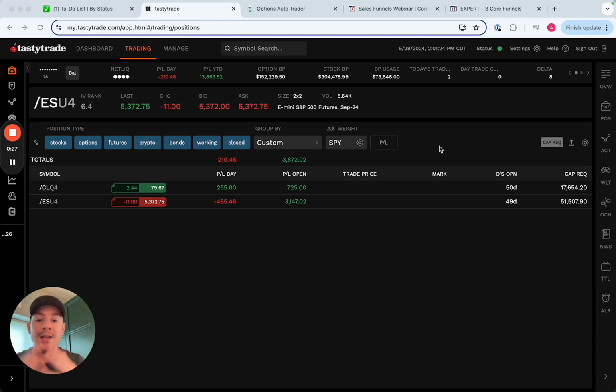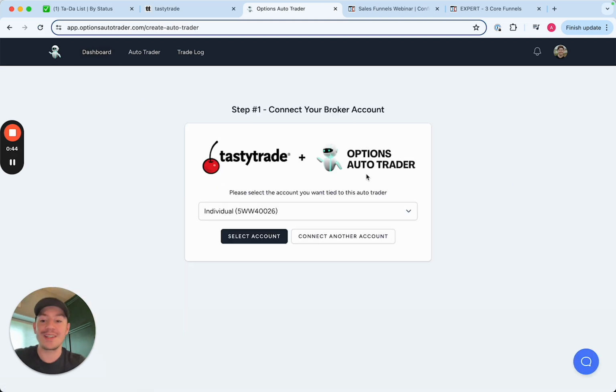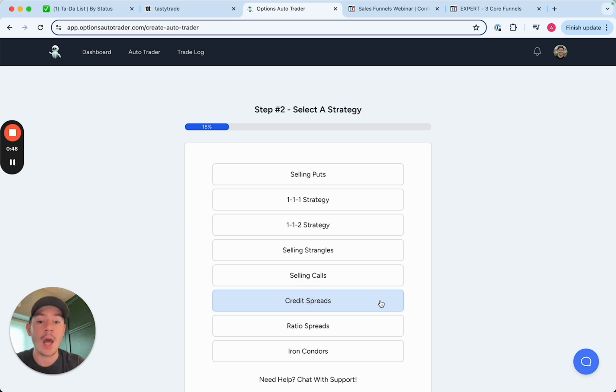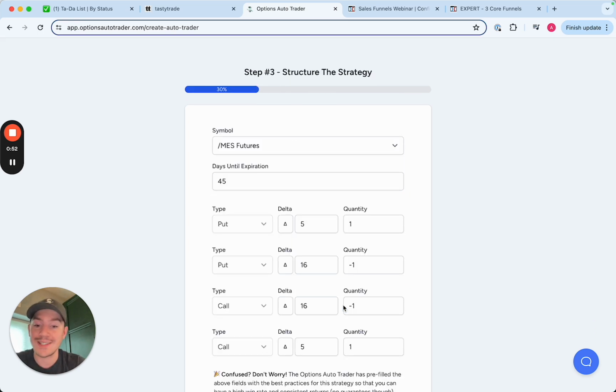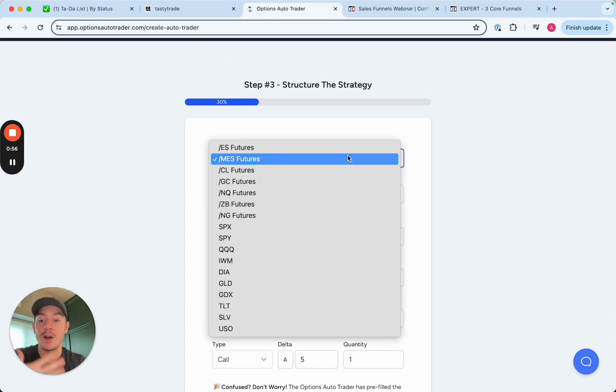Now, TastyTrade as a broker does not allow this, but there's a great tool that allows us to connect with TastyTrade to easily create these automated strategies. It's called the Options Auto Trader. If I go into this site, I'm actually just going to show you how it's done because it's pretty simple. First off, you just connect your TastyTrade account, which mine's already connected. Then you create an auto trader, and from there we're going to select Iron Condor since that's the strategy we want to do. Next, we're going to pick the asset that we want to trade on.